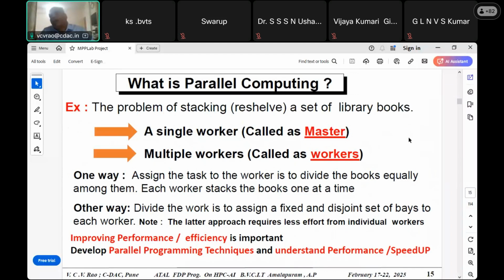One way is you divide the books among the workers and every worker stacks the books one at a time. The second way is that you assign disjoint bays in the library to each worker. Each worker collects the books and keeps them at the exact location. One approach: N is the input, P is the number of processes, N is divisible by P. That's what work is given to everybody. The second one is another approach. Both approaches basically want to accomplish the task in a given amount of time using this many workers. So you are looking for performance, you are looking for efficiency.